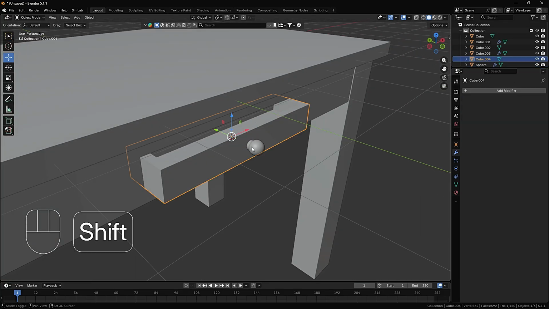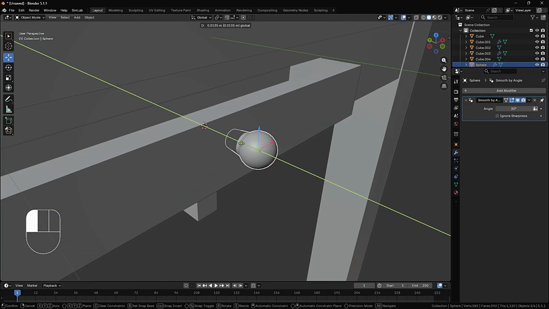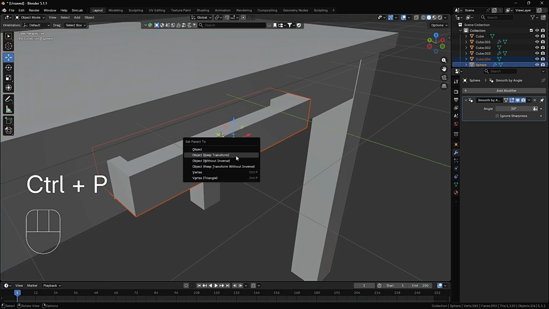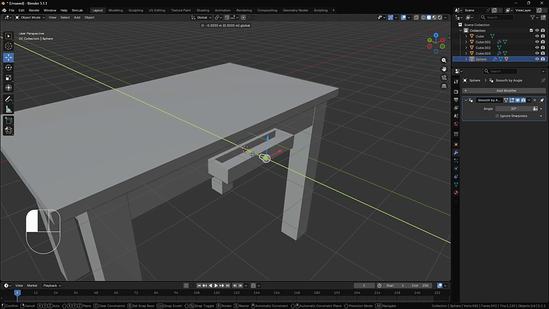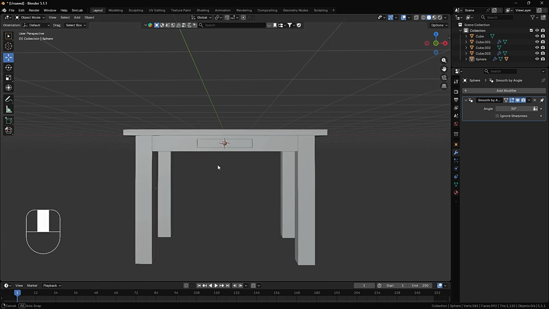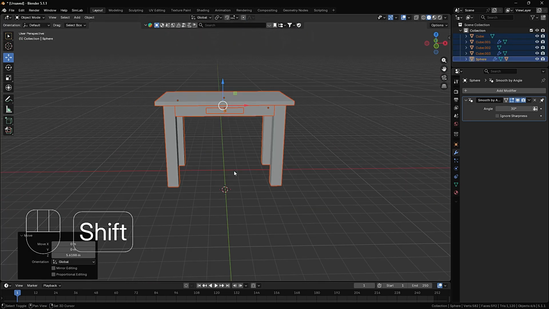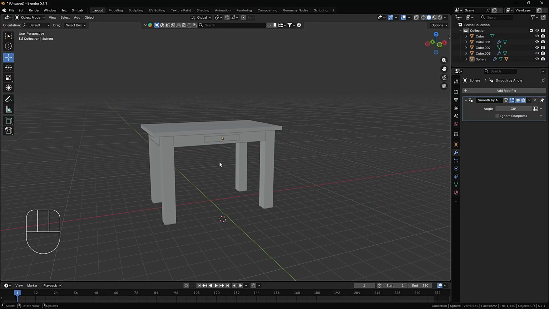Now I will parent this thing to the drawer here. Let me put it inside more. Okay, it looks awesome. Let me parent this thing to this thing, Control P and parent. Now I can move this drawer like this. Oh my god, it looks very cute. Alright, so here you can see we have created a wonderful table under 1 minute. It looks awesome by the way, and here is the final render, which you can see here.